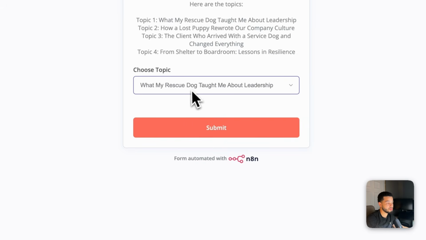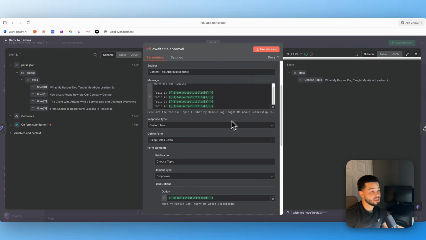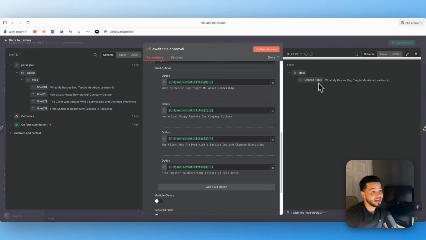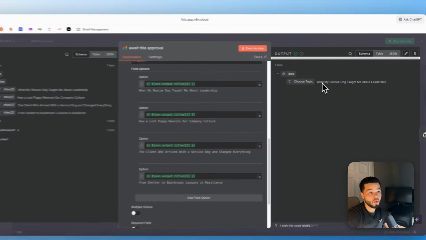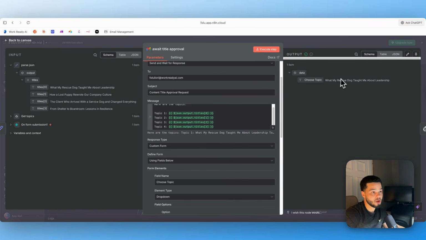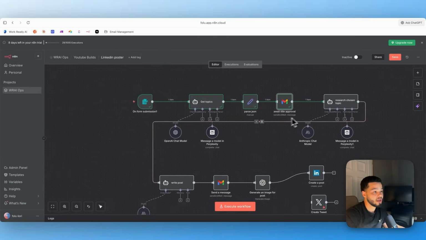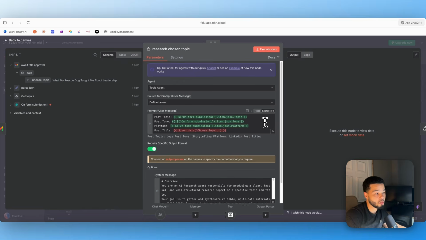So if I select that and press submit, then this module was successful and it outputted the title in which we're using. So you can see here the data, the chose topic is what my rescue dog taught me about leadership. So it outputs the title that we pick, and with that title we're then going to put it into here, which is the research agent. That's going to research the topic that we've selected.